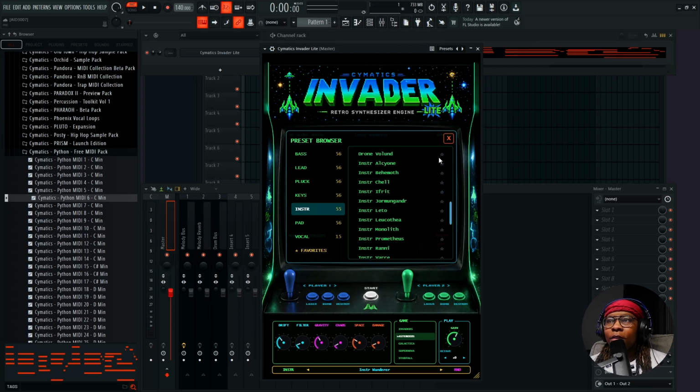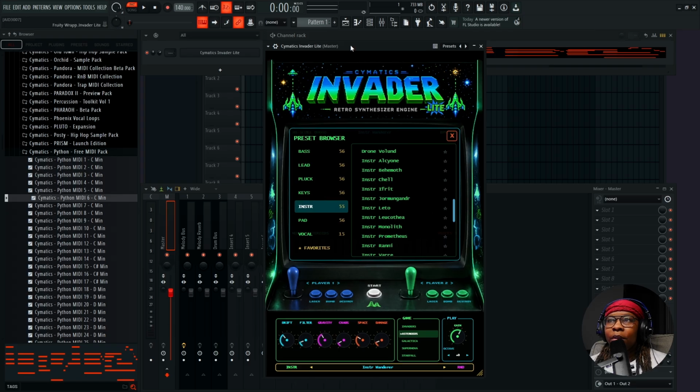Yeah, so far, Cymatics Invader, this retro synthesizer, this would be a VST that I would use just to get some type of creativity or get some different type of sound.